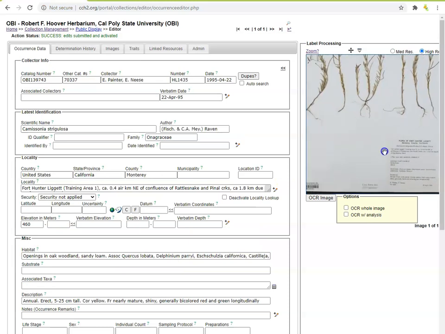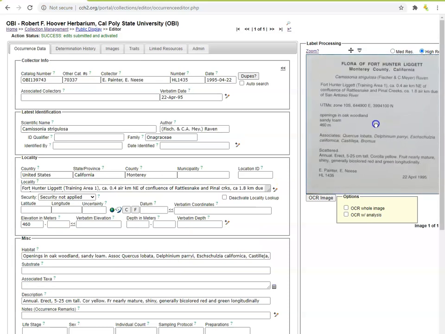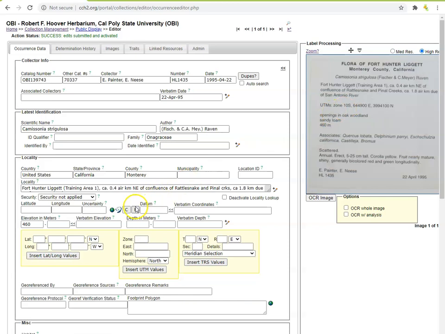If we see UTM coordinates on the label, we enter them in the yellow box in the center. We enter the zone, a number between 1 and 60, in the first field, the easting, or the number followed by an E, in the second field, and the northing, which is the number followed by an N, in the third field. Once this information is entered, click Insert UTM values to convert them into decimal degrees. Again, make sure to document this in the Georeferenced By and Georeference Remarks fields.